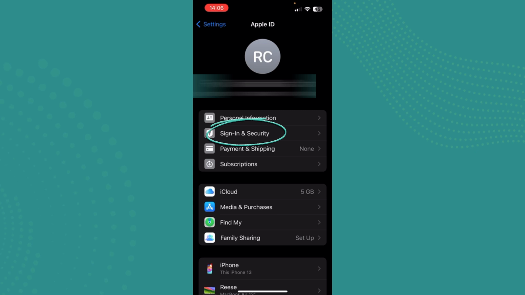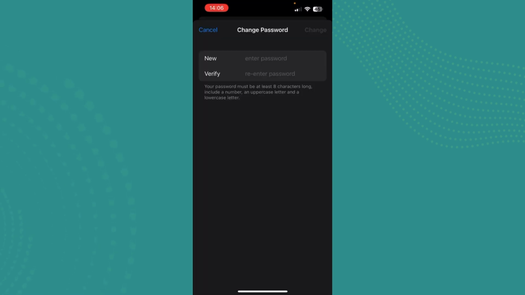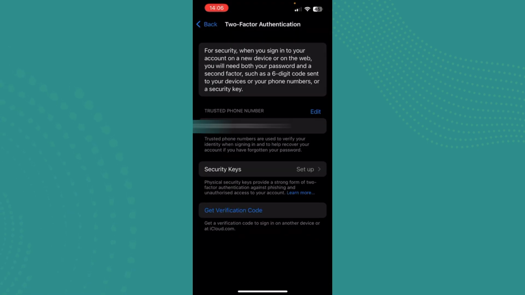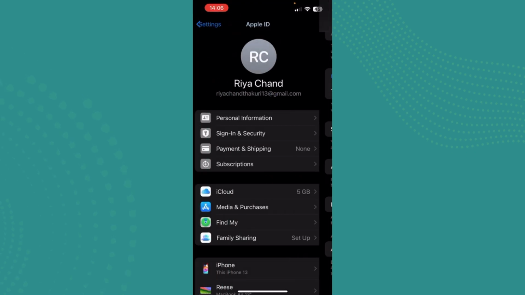If you want to see your password, then you just need to go to sign in security and tap on it, and then you can see the change password button over here. So you can change your password through that. You can type in your new password and then verify your old password, and through two-factor authentication you'll be able to secure your password and your Apple ID.